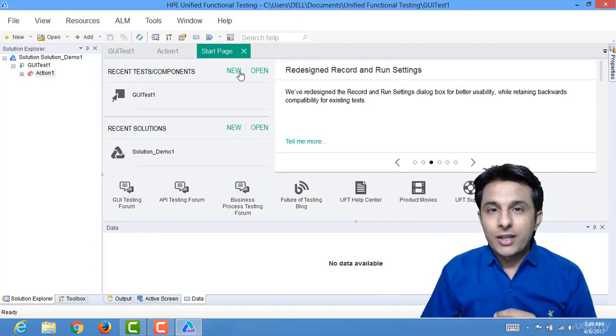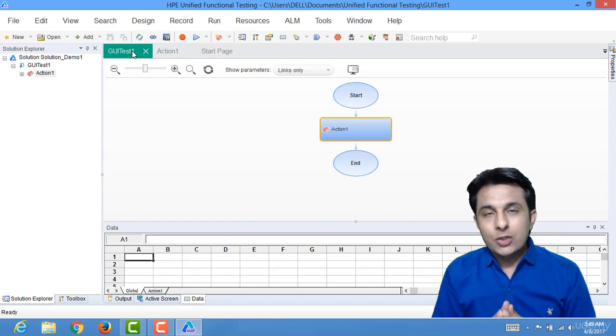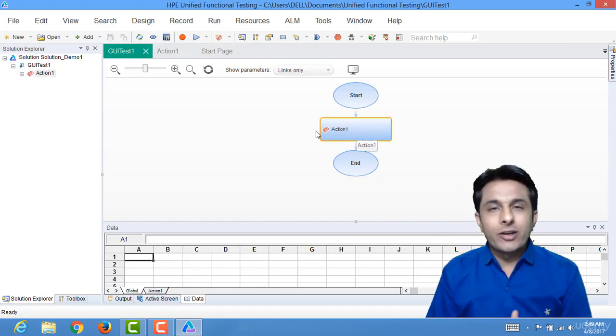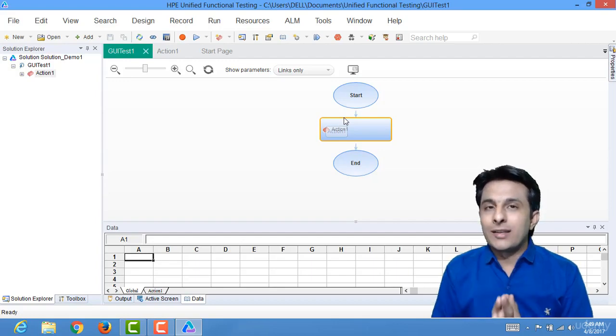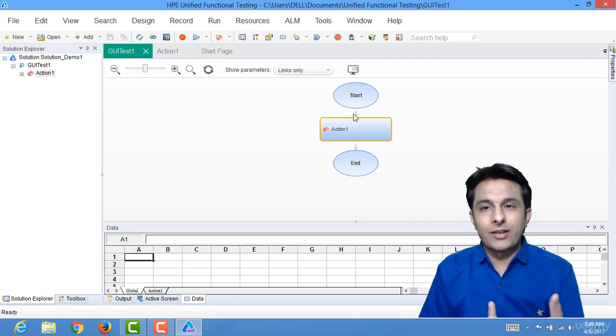After creating a new test, by any method, you will get a GUI test 1. That was the name of the test. Inside GUI test 1, we have separate folders, or you can say separate folders for the time being. In that folder, right now by default, is named Action 1. Action 1 is the name of the action, which will consist of many things. Right now, just keep it simple. Consider it as a folder, a collection of different things.